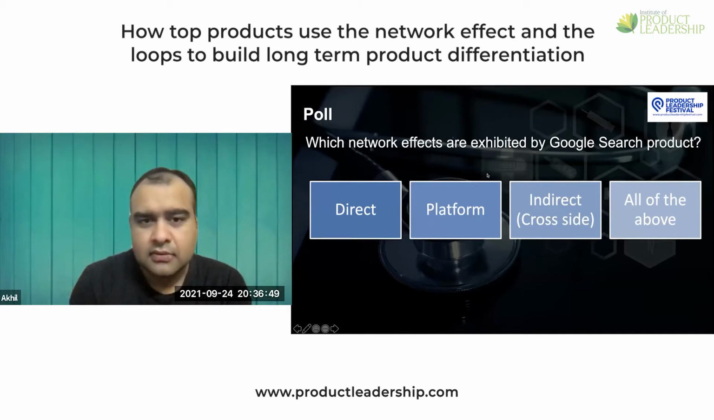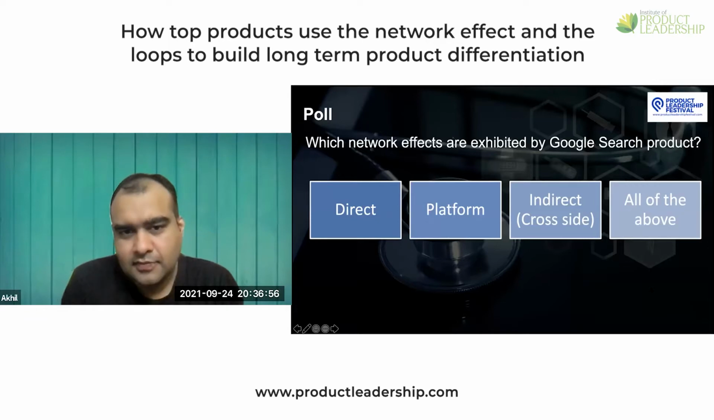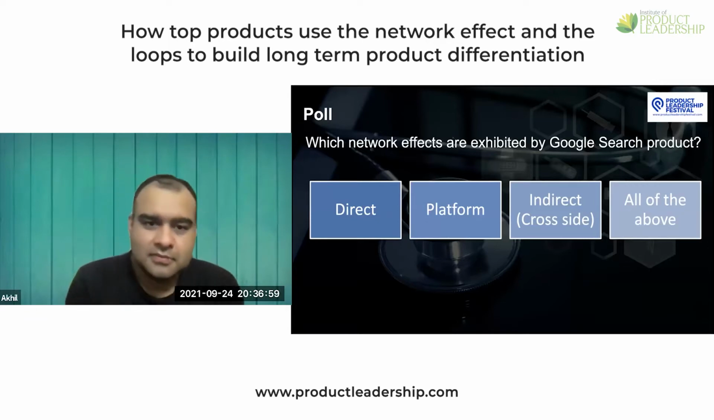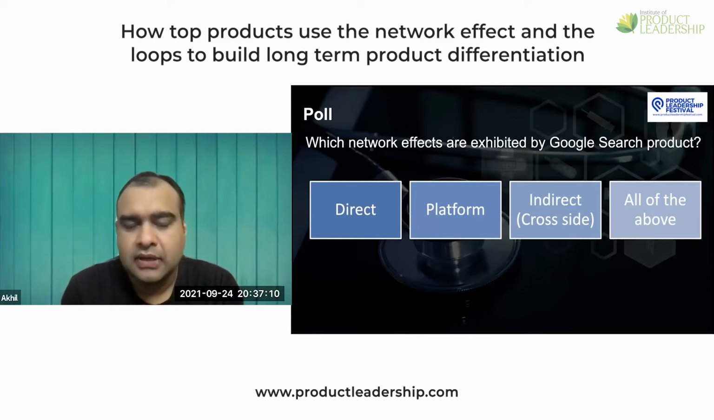So we have the results here for the poll. 67% say it's all of the above, 19% say it's direct, and 7% say it is platform and indirect. So think about platforms. Platform is two-sided network effect. Direct is mostly one side of users growing and creating the value, and indirect is again some of the core elements of that platform really adding value to the entire ecosystem. So yes, again, the answer is all of the above.